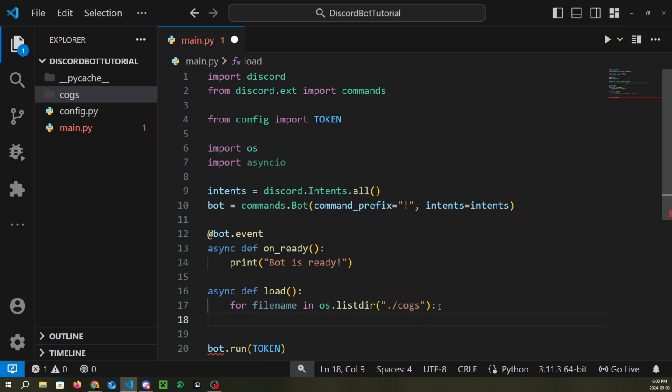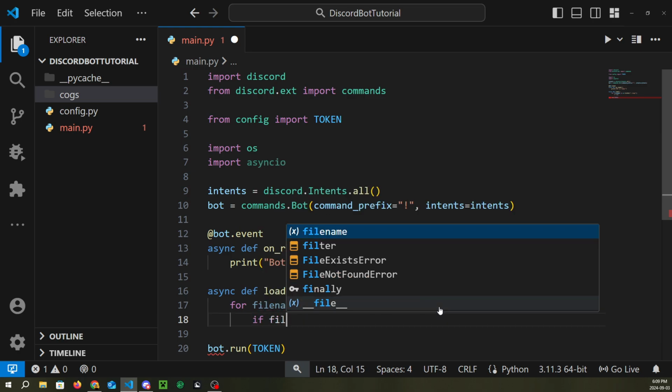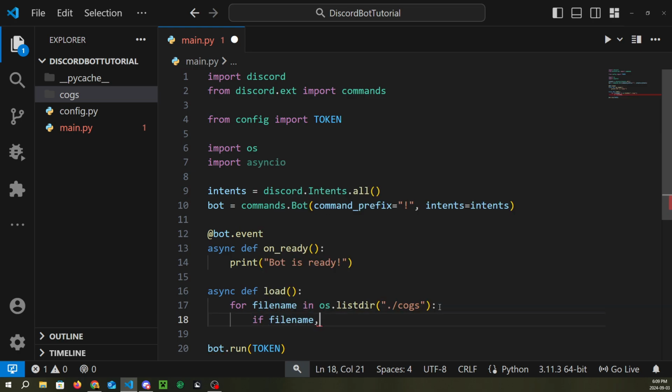So for filename in os.listdir cogs, we're going to do: if the filename dot endswith, oops, that should not be there, endswith .py. So any .py file in here is going to be a cog, basically.